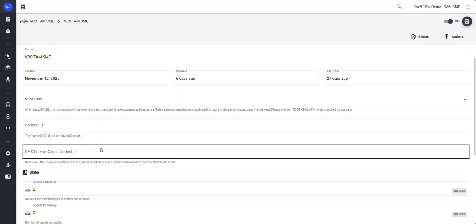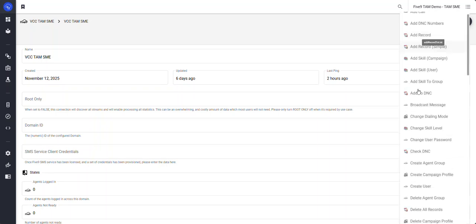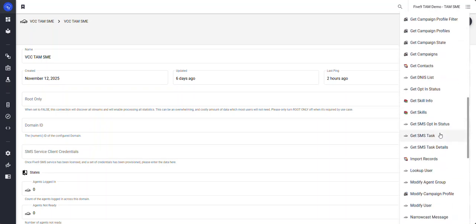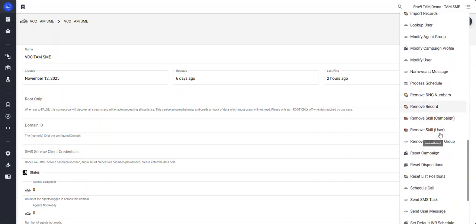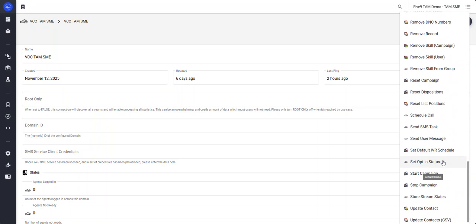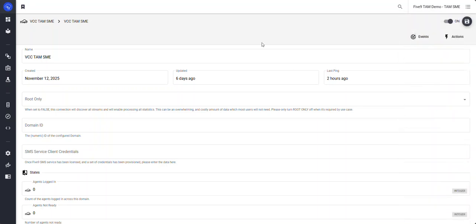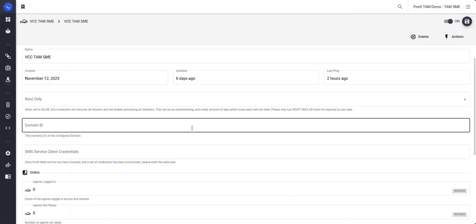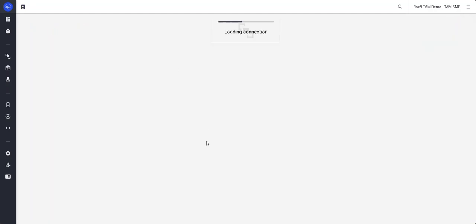So there are a few built-in SMS actions that can take place in here. So if you look, you'll see, let's find one here, send SMS tasks, and then there is set opt-in status. There's a few different SMS related actions that are built into here, but they will not work unless you have the domain ID and the client credentials for that. So before you can use those particular ones, make sure you populate that and save this data in the root stream so that you can use those.